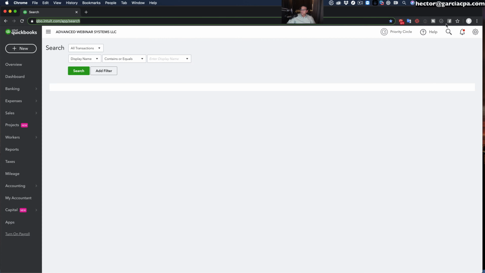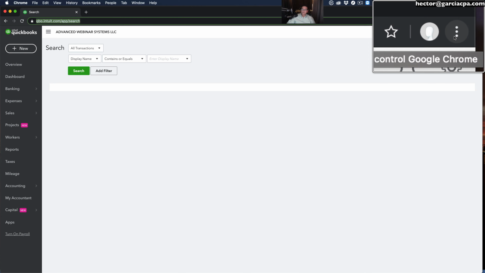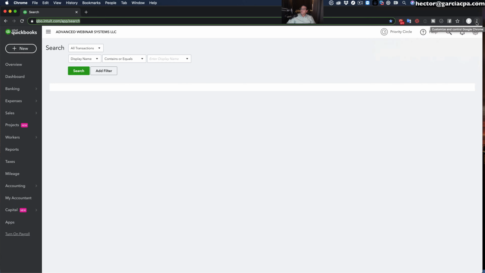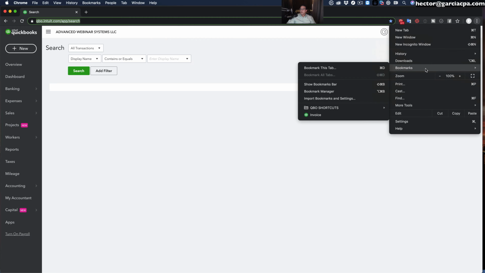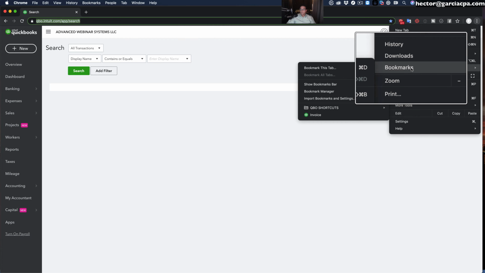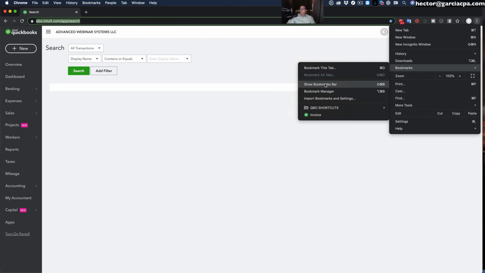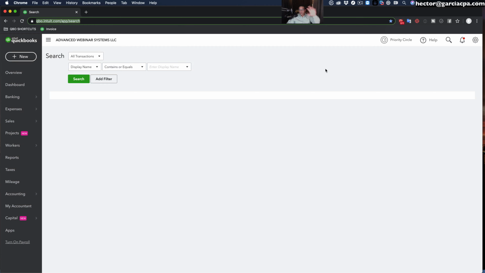So if you want to see the bookmarks menu, you have to click on the three little dots to the right on the top URL bar. All the way to the right, there's the three little dots that basically opens up a menu that gives you a lot of other controls. Now, under bookmarks, you're going to select bookmarks. You're going to go where it says show bookmarks bar. That's actually really important. You want to show your bookmarks bar.